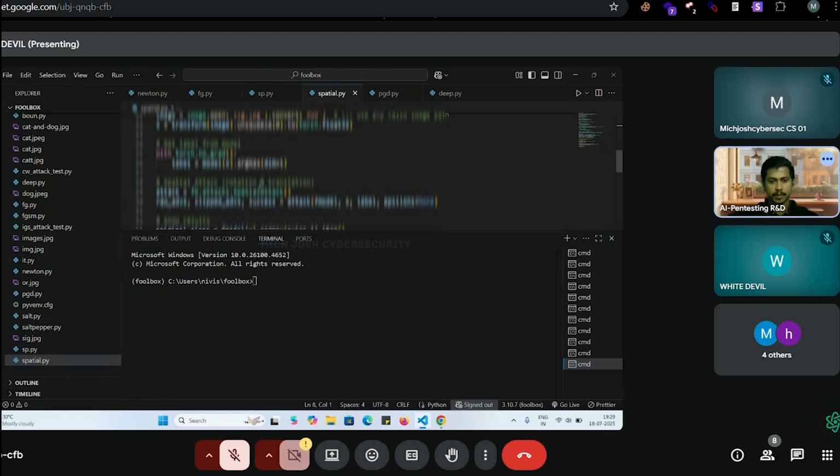The attack which we are using here is the spatial attack, FB. FB is like Foolbox. They have already declared attack equal to FB.attacks.SpatialAttack. Before, we used FGSM and PGD in such a way. Now we are calling this spatial attack.